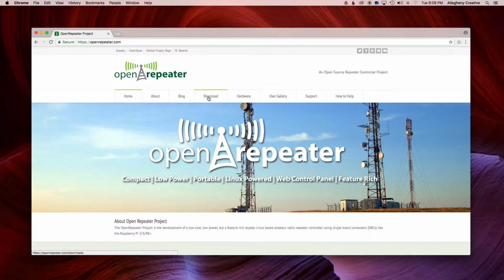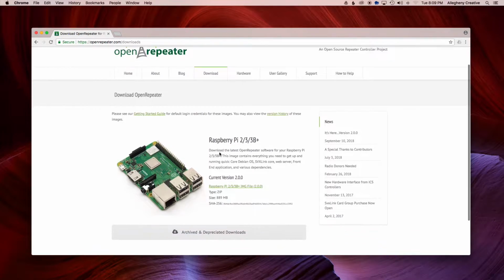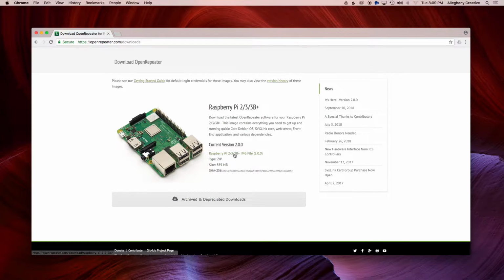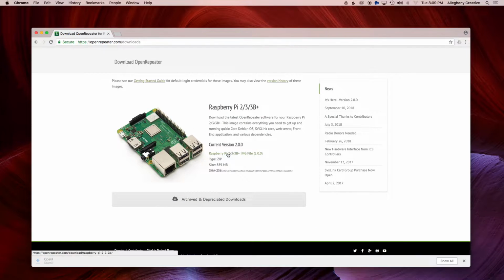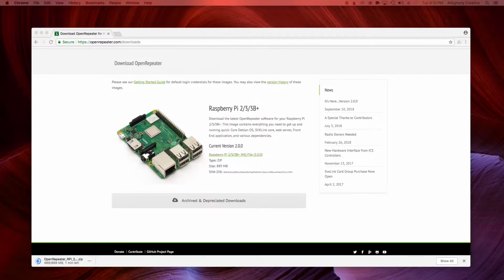If you have not done so already, you will need to obtain the latest copy of the OpenRepeater software. Go to OpenRepeater.com and click on the download menu. Scroll down and find the most recent version of OpenRepeater and click on the link to start the download process. Be sure to double check that the image that you are downloading lists your board as supported by the image. The file that you will be downloading will be a zipped image of the Raspbian operating system along with all the OpenRepeater components pre-installed and ready to use.